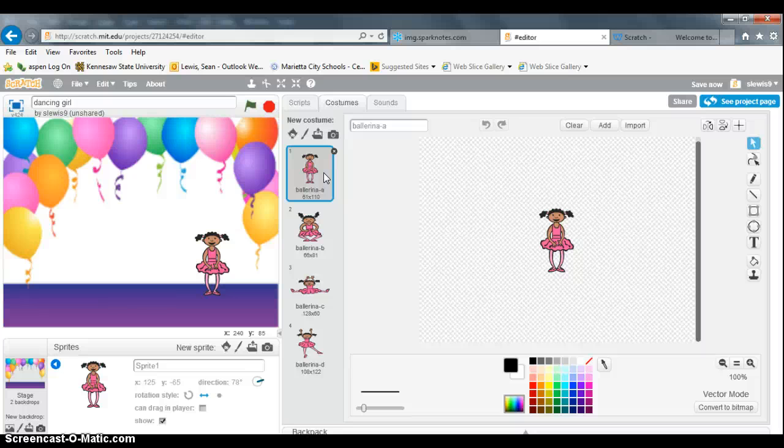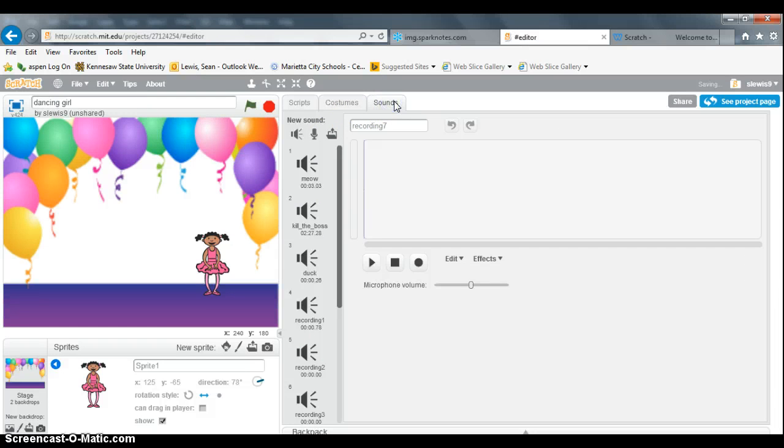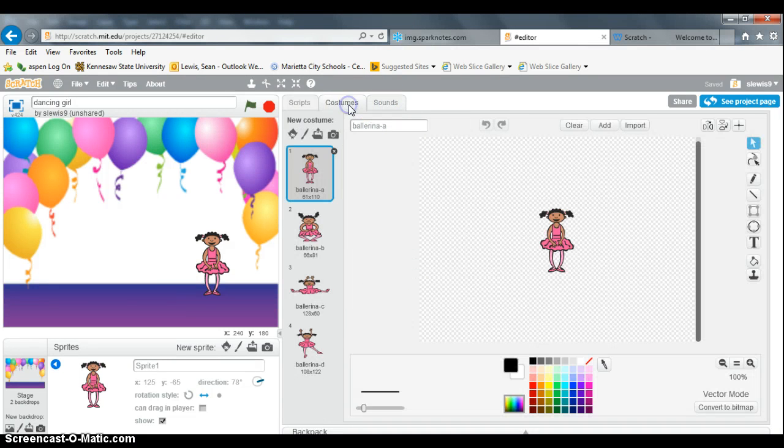So if you just follow all the steps that are on that website, instead of a ballerina, this will be you in here. Alright, and lastly, when you want to add a sound, you can add any type of sound here from their library, or you can click this. It says record a new sound. And I'm not going to record because I already have one, but if you click this button here and I give you a mic to plug into your computer, you can start recording your own sounds. So you have sounds, you have costumes for your sprites, and you have scripts.